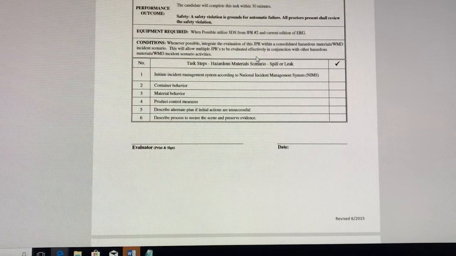Next up, we want to identify what is the container behavior. Can we identify what kind of container we have and what it's doing? Does it look like it's dented? Does it look like it's venting? Does it look like it's just leaking a liquid onto the ground? What is it doing? What kind of container do we have and what is it doing? Hand in hand with that, what is the material doing?